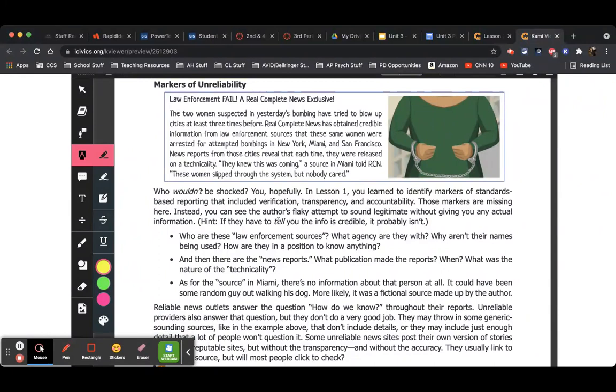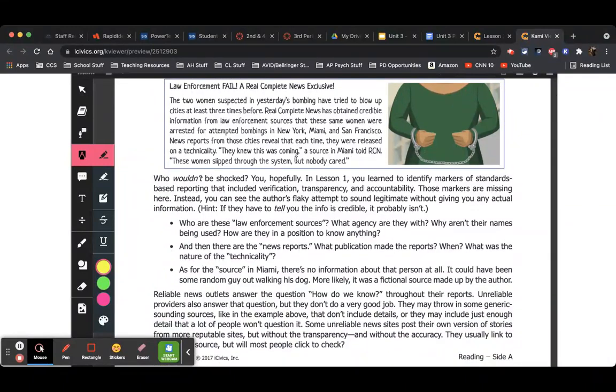All right. So once again, this is continuing with the theme of the bombing that they talked about earlier. So anytime you see headlines like this, "Law enforcement fail, a real complete news exclusive," first of all, that should raise a red flag because this is very much an attention-getting title. That's not to say that this is obviously going to be fake news, but anything that's trying to grab your attention like this is trying to do it because they know that it's more likely to get you to click it and get more clicks and open it up, right? So if you read this right here, which I'm not going to do with you, you can read this on your own or with a partner or whatever.